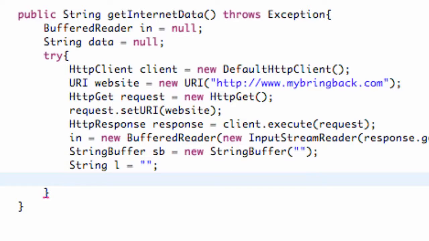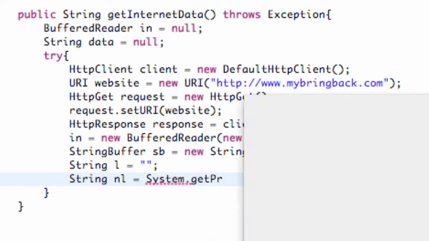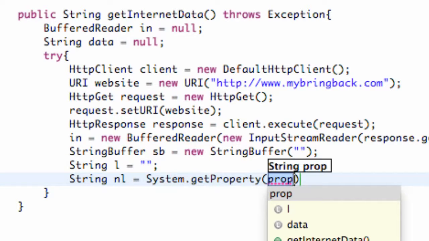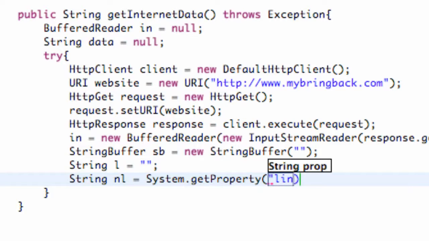We also want to set up a new line type string, because we don't want all of our data just in a paragraph where it's hard to read. So we're going to say String newLine, and set this equal to System.getProperty, and there are string properties that we can refer to. We're going to refer to one called line.separator. That's just going to separate our lines.